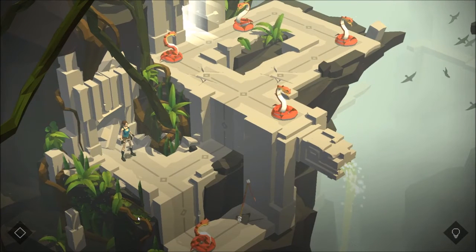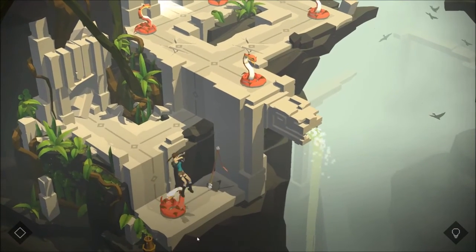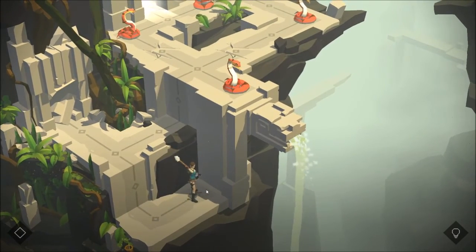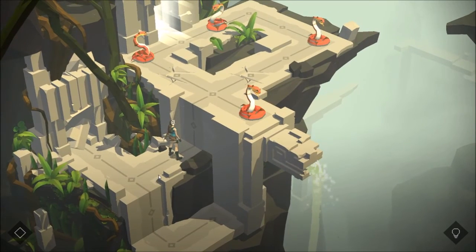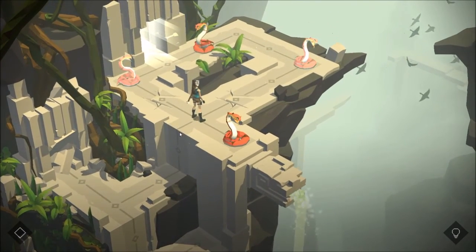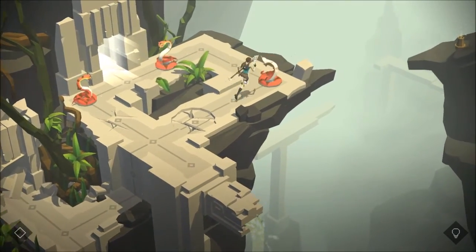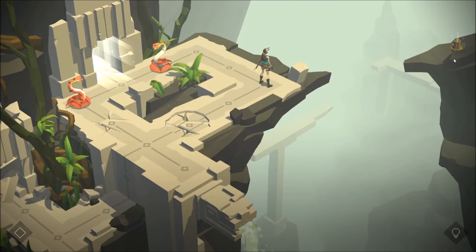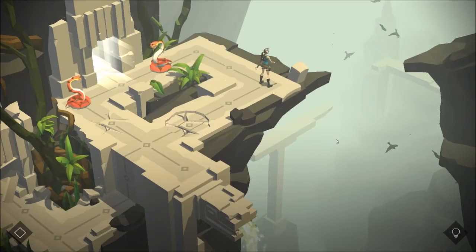And here we have the next bit. The levels are divided into little subsections, which is quite handy, because if you fail and you die, you basically restart at that subsection, so you don't always have to do the complete level. Now these puzzles begin to become a little more difficult to solve, and you have another piece of the snake, and they get more and more difficult.